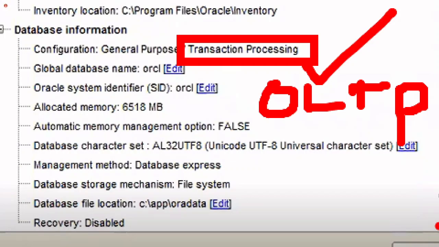Yes or no, guys? Do we understand it practically or not? So Oracle is one of the tools of OLTP. Is it clear to all of you? So that is why we call it OLTP.